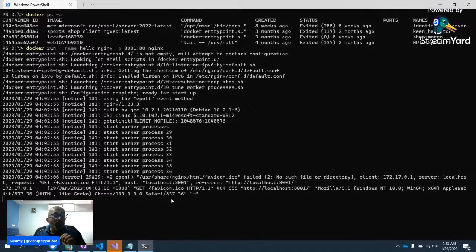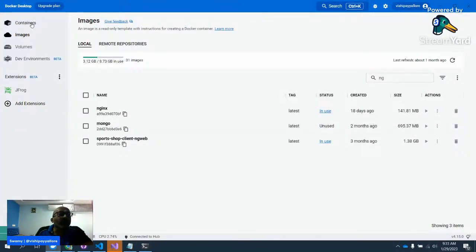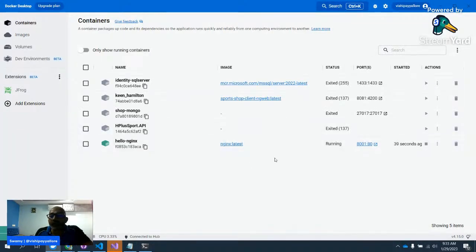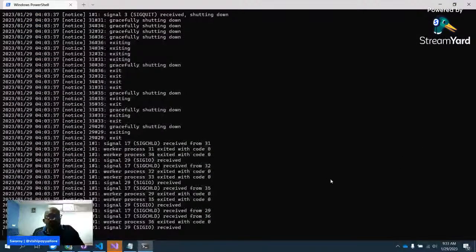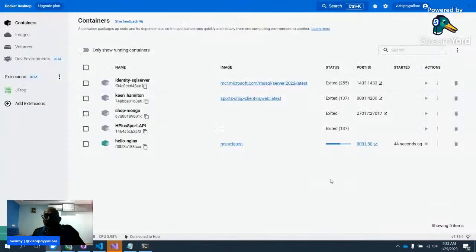But if I stop it, it's stuck. Actually, I should use the detached mode. Anyways, let's come back to this container. We can kill it from here. So I'm stopping it from here. So that will kill this. Taking a little time. So this will kill it.